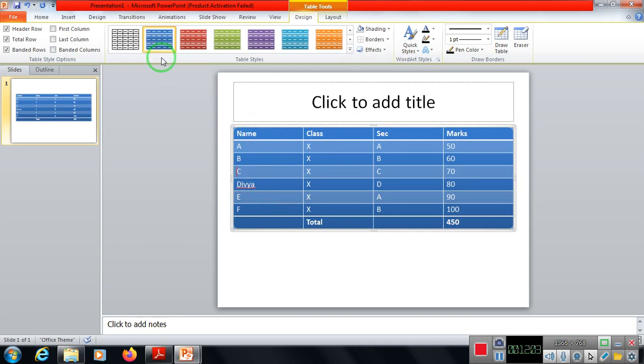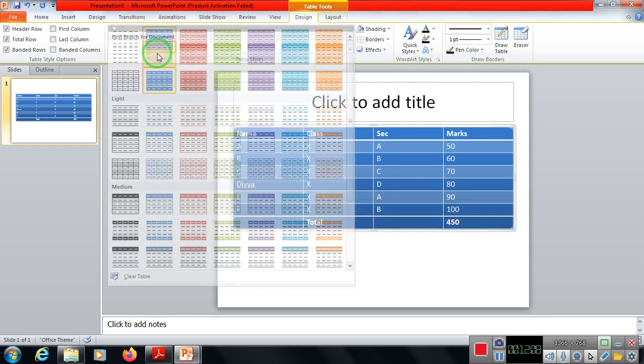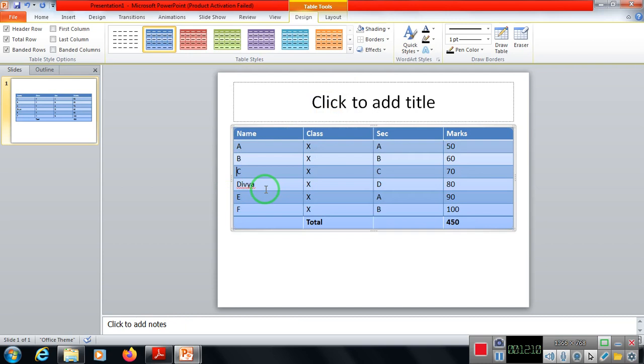Is this clear? So this is what we can do, we can select design and colors as per our requirement. So this is how we can change the style of a table anytime. Now next thing, the next option in the table styles group, we are having shadings. We can provide shadings.